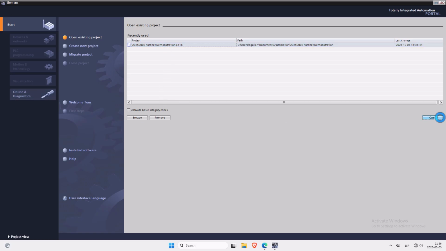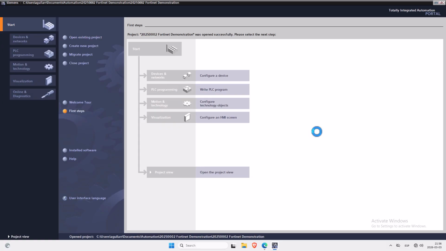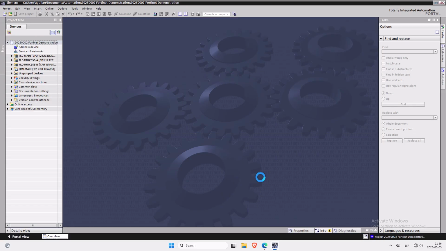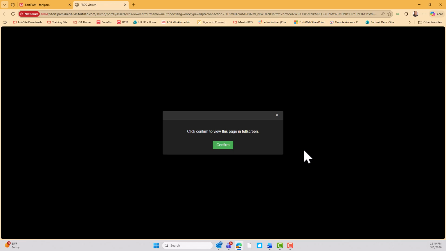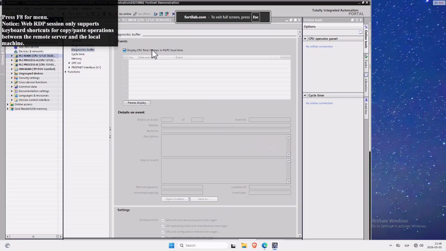So from here, let's open an existing project, which is downloaded from a PLC. To execute this, select and click download, and it will open the project for you. This may take a while because PLC applications are heavy applications. So once the app is ready, you can open the project view, and we are inside the Siemens TIA application.